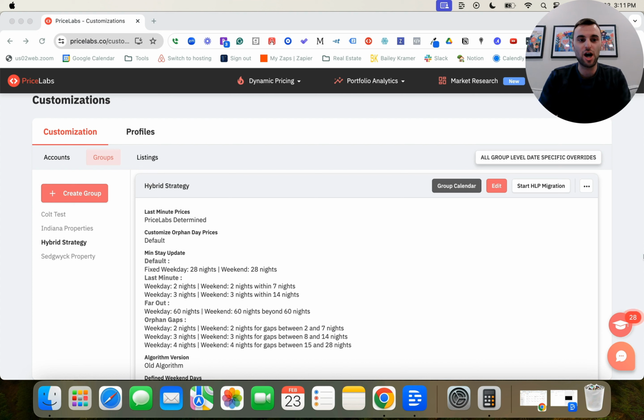So I use this software called PriceLabs. It makes the automating of what I'm going to show you so much easier. And if you use PriceLabs, you can literally copy the settings I'm about to show you. And if you don't have PriceLabs, you can sign up. I'll leave a link below. And again, you can copy the exact settings that I use for my property.